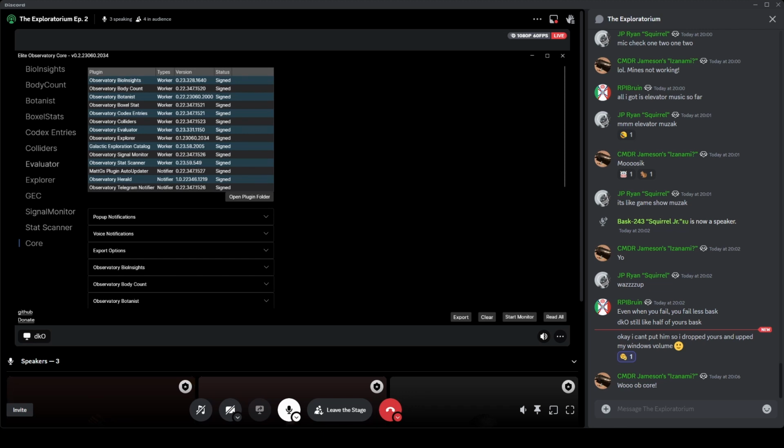So all of these tools on the side are optional by you. You can download them at your own will. You can choose which ones you want to use and not use. But those are all going to be found on this website that I'll link in the chat.